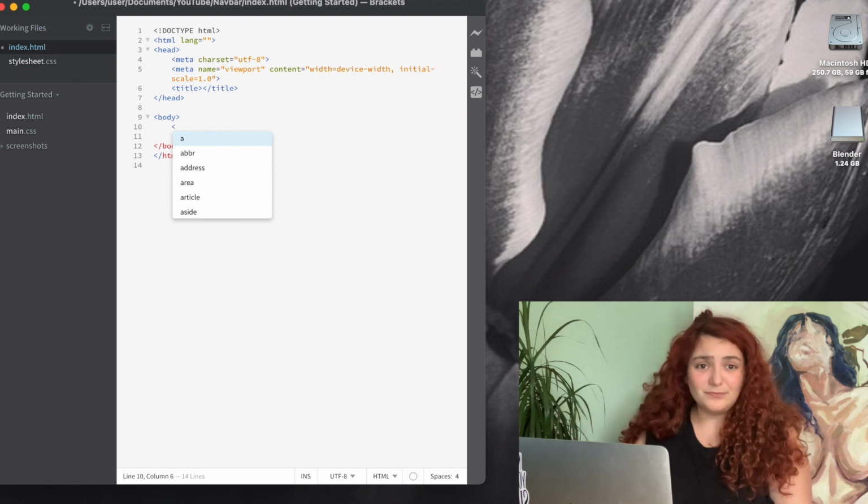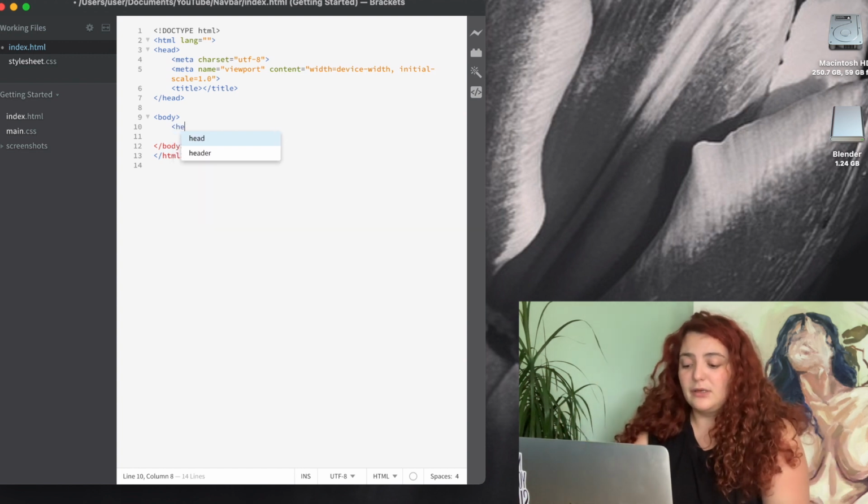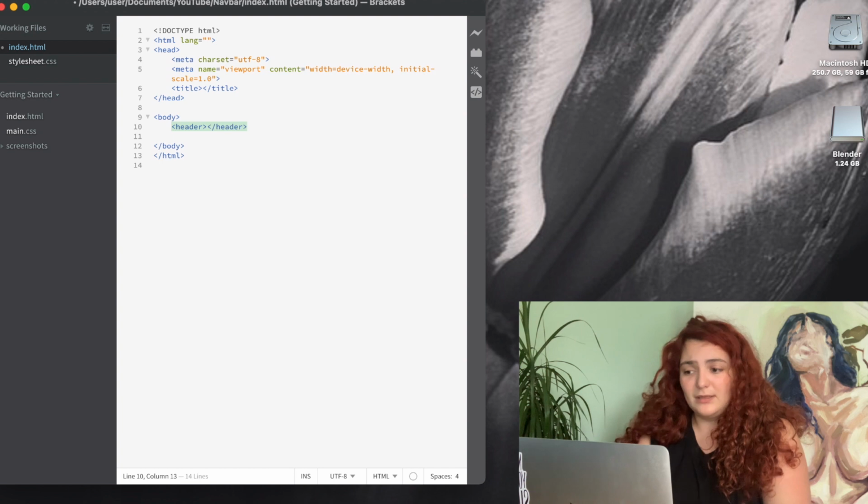Our navigation bar will go in our body, and within our body we'll have the header that will stay on top of each page. So we type in header. You also love brackets, it closes the tag automatically, so you don't have to worry about that.